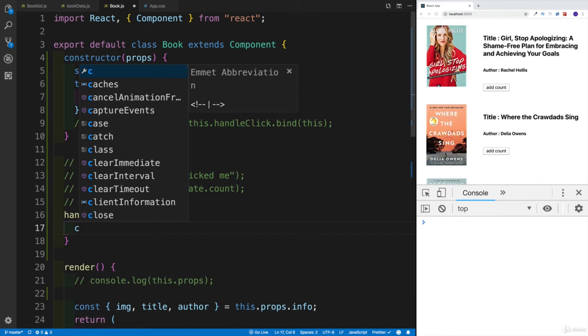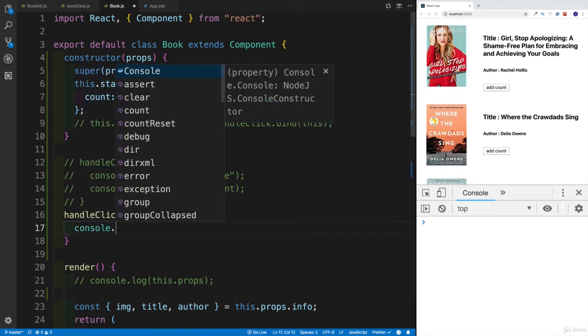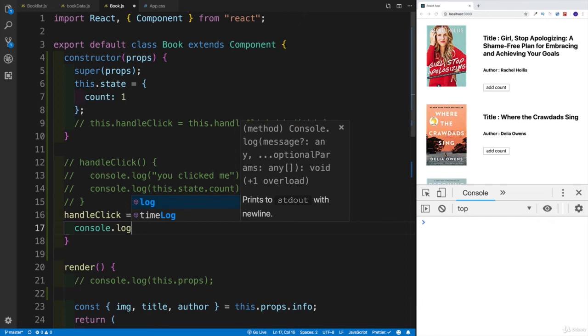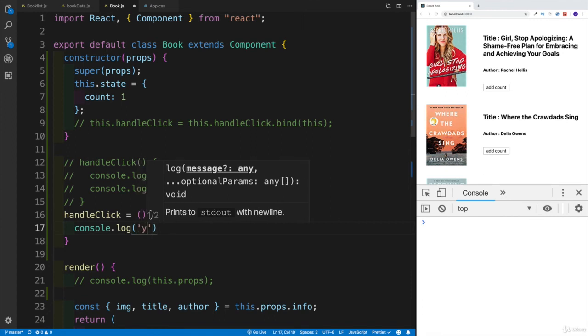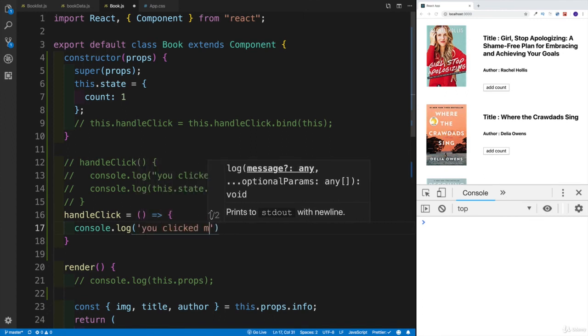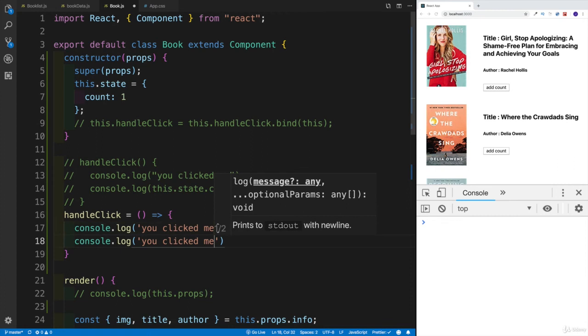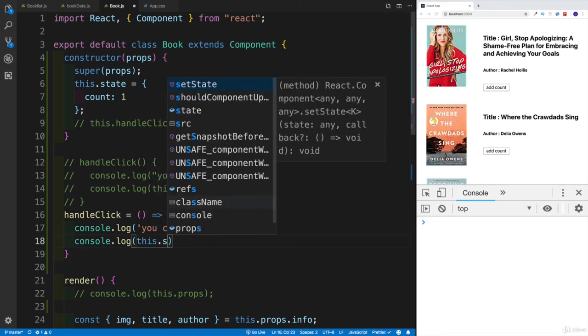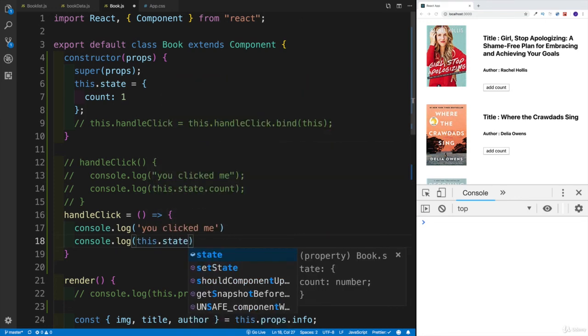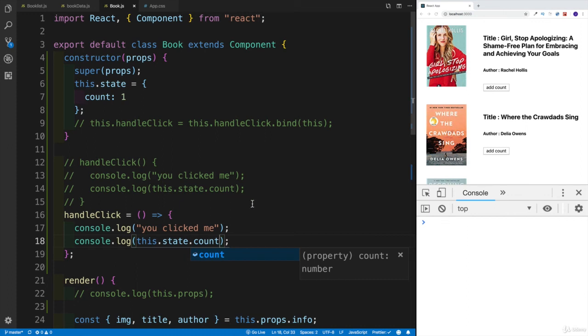We're going to write console log. Then we're going to do the same thing, right? We had console log, you clicked me, and that's not what I wanted. Let me again undo it. So you clicked me, that would be one thing. And now we're going to copy and paste it. And now we can access the state, because the difference is that arrow functions are not creating their own context. So that is the reason why we don't need to bind anything. We can just write it here as the handle click, and everything is going to be working fine.